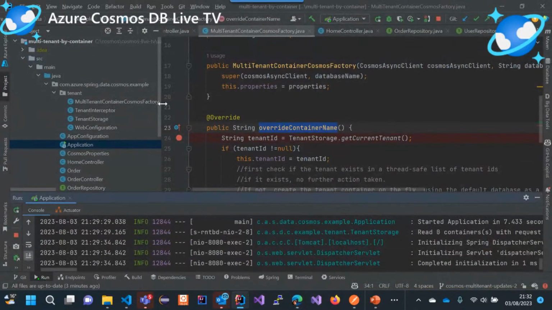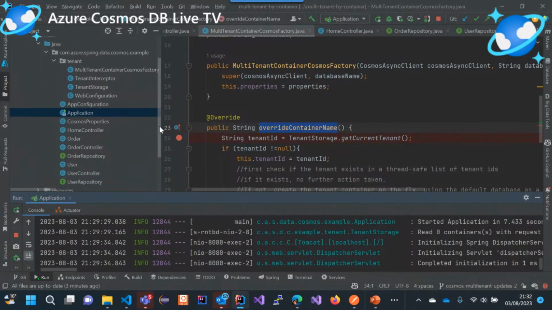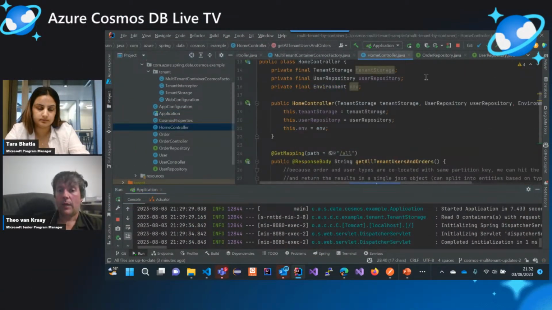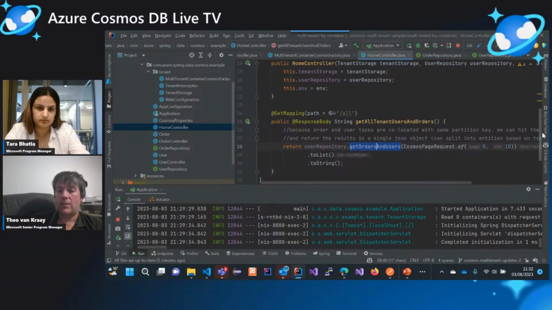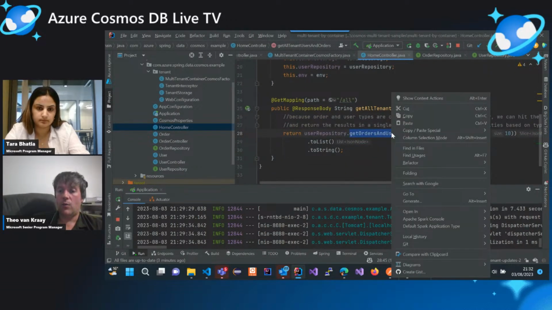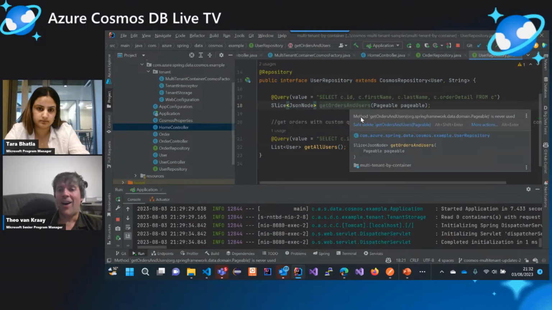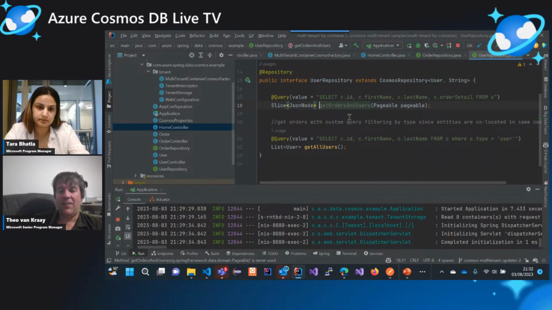Now, why would you want to do this? Well, the biggest reason is if I want to get all of my users and orders for my tenant, let's say, for example, then I might write a method like this, in which case I would have had to write a custom query. Let's go to that. Because of course, in the Spring Data world, I can't cast the response to one entity because they're actually two different entities.